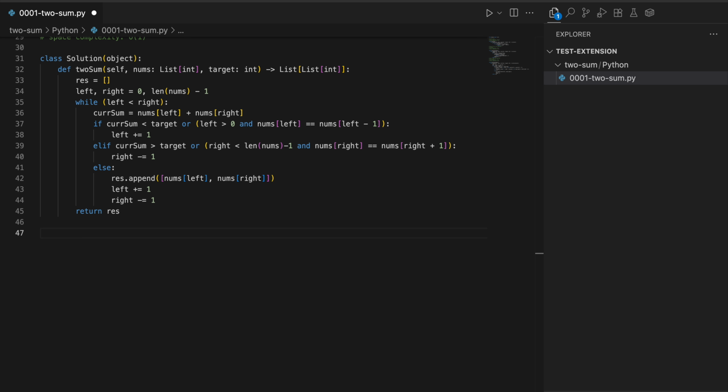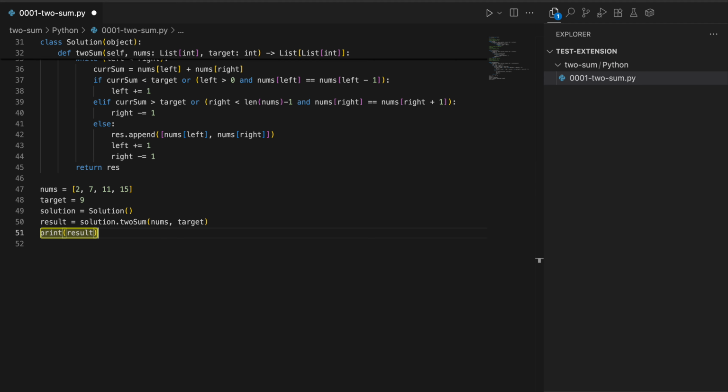Now let's add a quick test. Because the latest class definition overrides earlier ones, this call uses the two-pointer version. With a sorted input, the two-pointer version will print the value pair for the target. Earlier implementations show brute force and hash map indices.